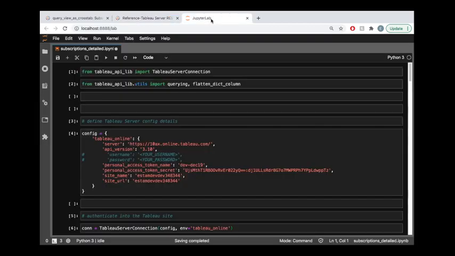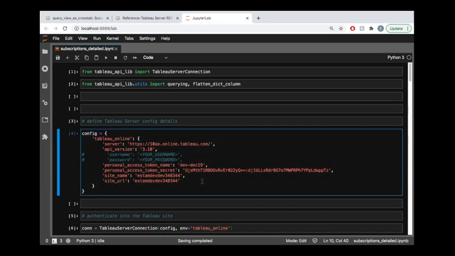Alright, so let's dive in. We're inside a Jupyter notebook right now, and the import statements up here and the configuration, all of this is discussed in other videos. So if you want to get a better understanding of how to connect to your site, then just take a look at the Getting Started video that's linked in the description of this one.